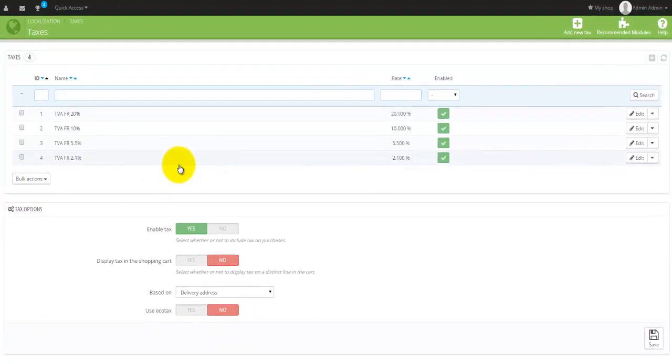Okay, so I have a couple of taxes listed here. This is all for France, and you can see that I have 4 different percentages here: 20%, 10%, 5.5% and 2.1%. This is what I was talking about when you're creating many different rules. These rules are different from one another. Like I said, you have 20, 10, 5.5 and 2.1, and you can create a new tax here.